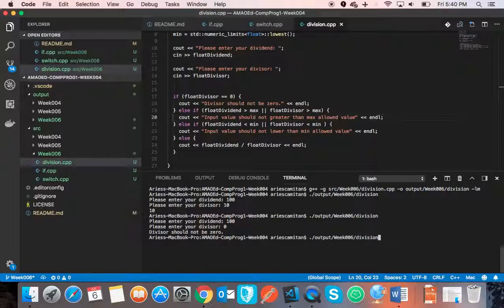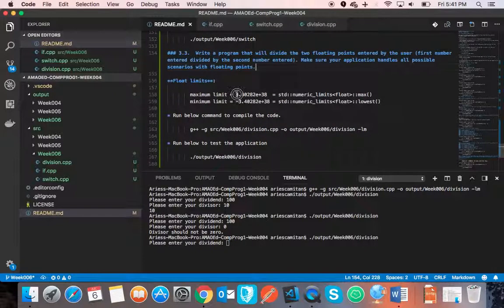Okay, so for example, for my dividend I put the maximum number of floating point. Then my divisor is, for example, a small number. Oh, okay, so it's allowed because it's still within the maximum value. So see, it's still working.